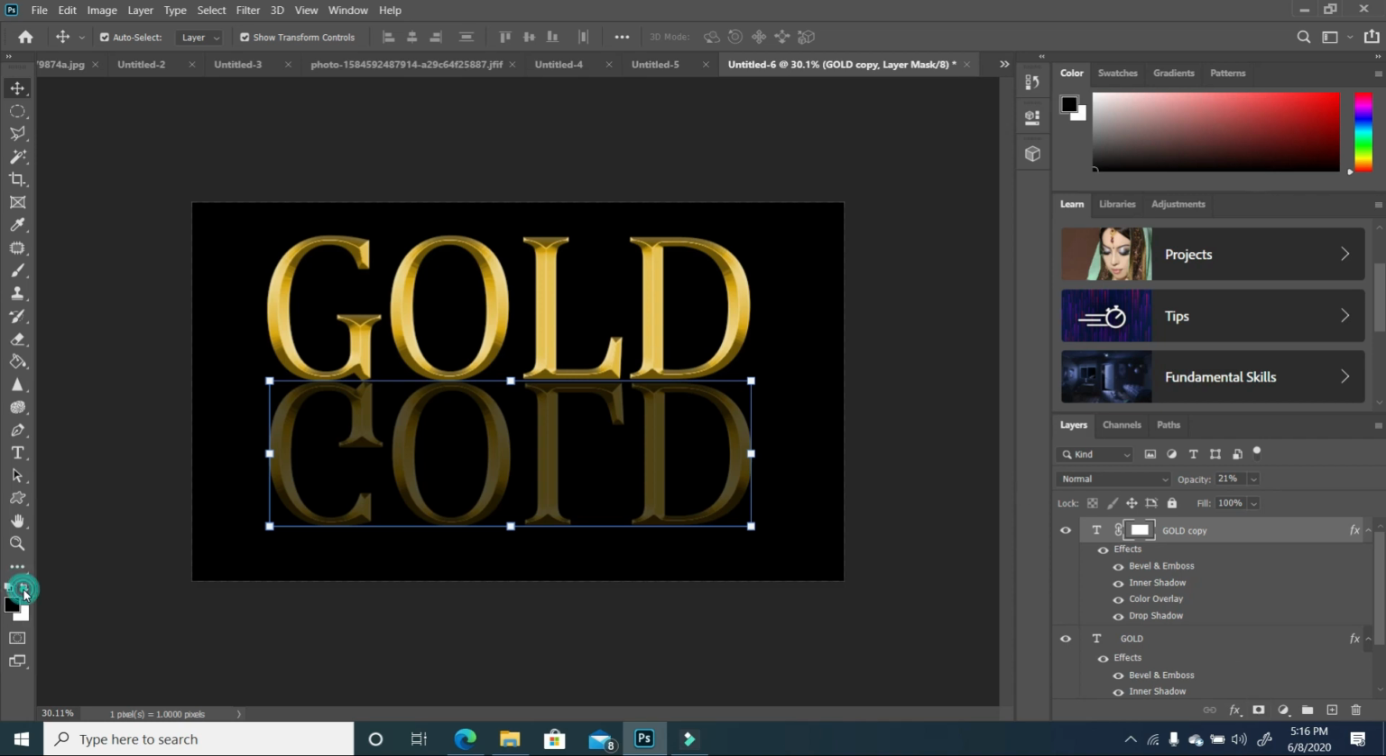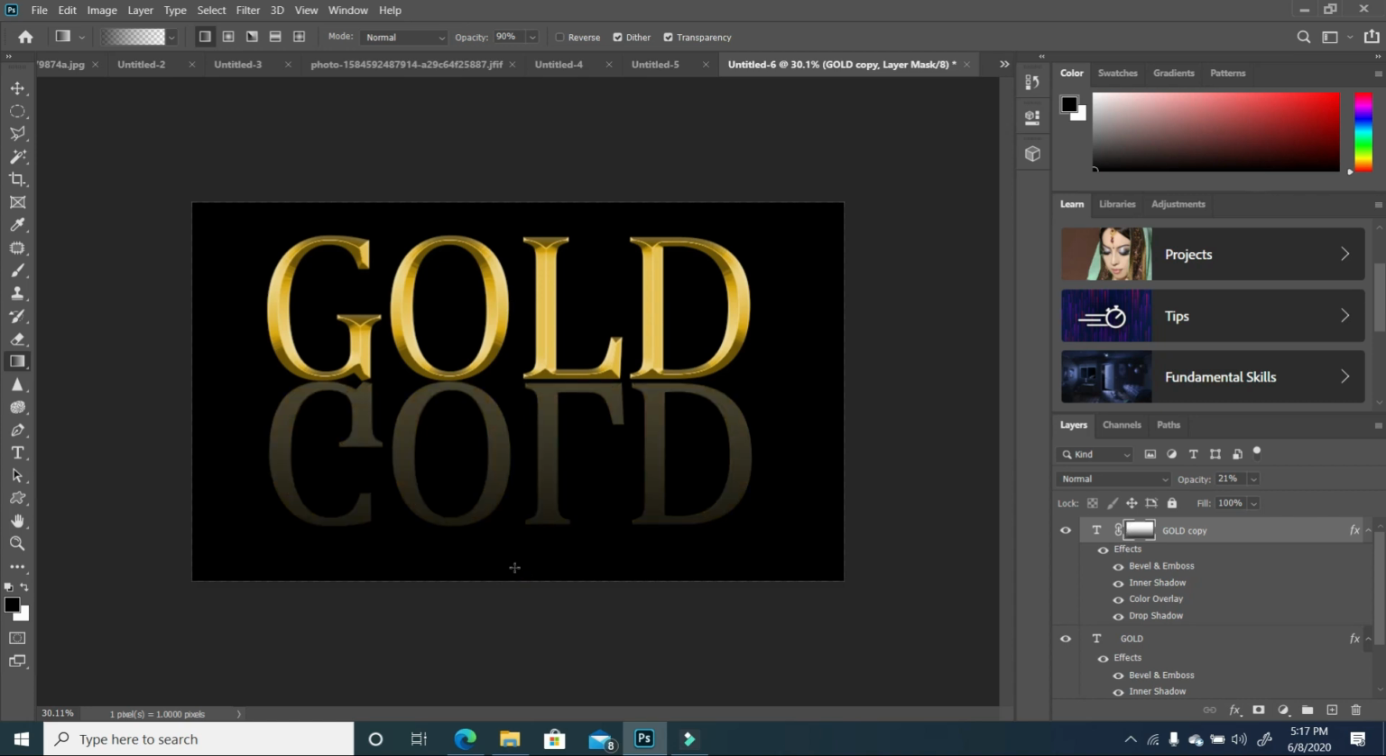So with my background as black, I'm going to choose my gradient and make sure you have your gradient from color to transparent. And then you basically draw a straight line this way, and we can do it a little bit more so we get the effect that we want. So this is basically how you achieve your gold text effect. So the next effect is how to create a gradient text effect.